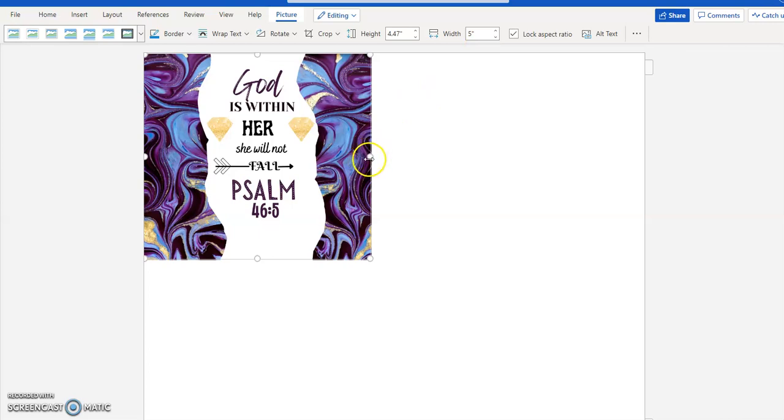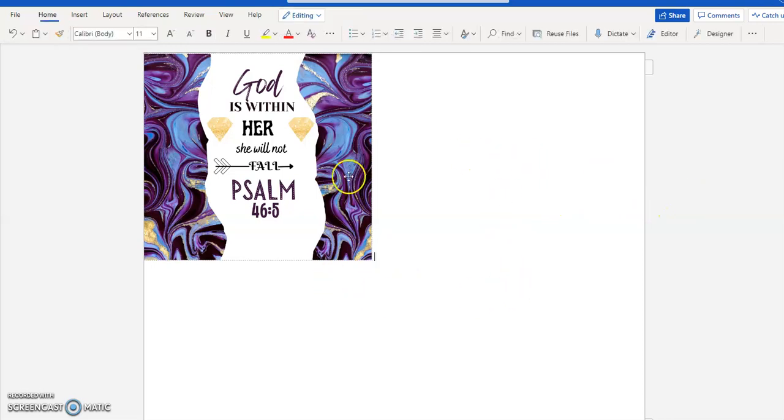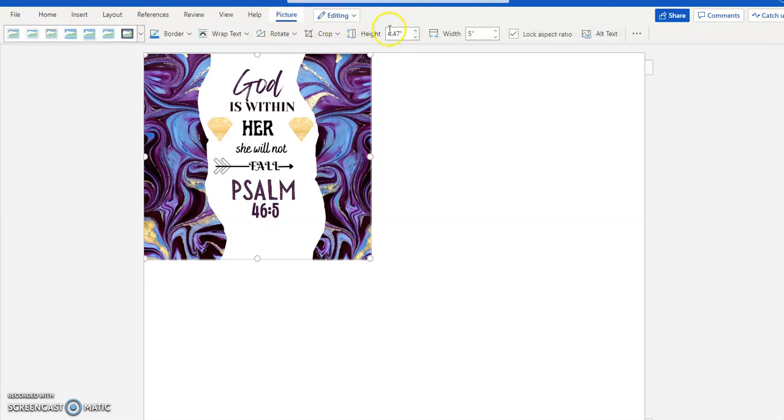Notice here that you see the dots. If we click away from this, anywhere out of it, those dots go away. But we want those dots. So go ahead and click your picture. Those dots are there. With those dots there, we want to click on the Picture tab. And we're going to change the height and the width.